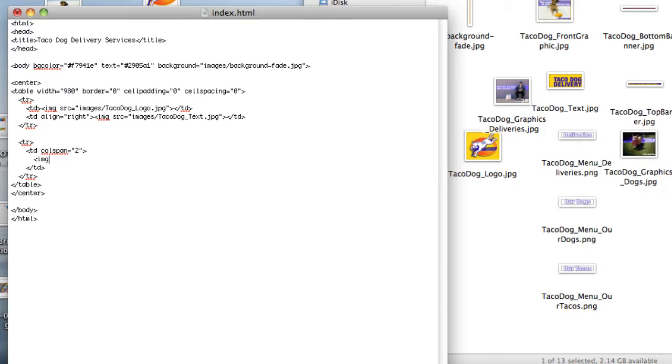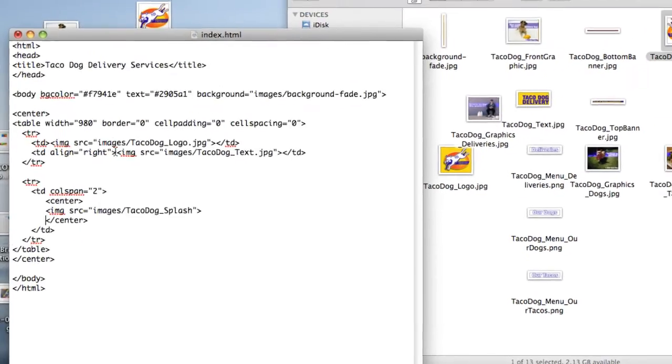And here we'll do image src equals images slash TacoDog underscore splash. We're going to go ahead and center this. So we'll just use a basic center tag. And we'll close that out. And I forgot to zoom in so you can see what I'm doing.